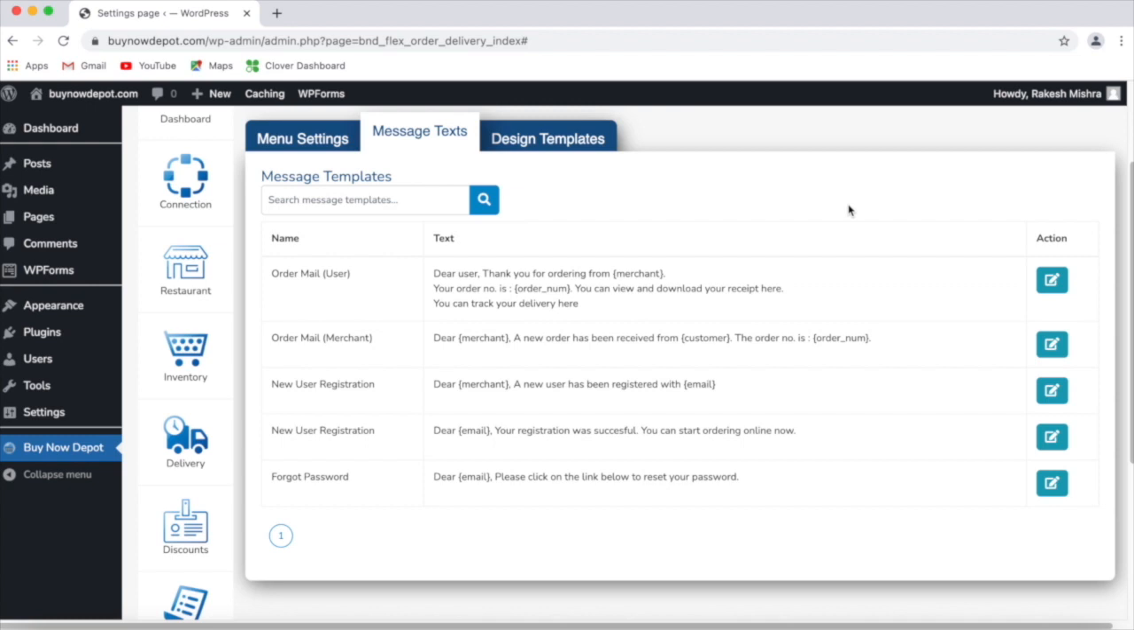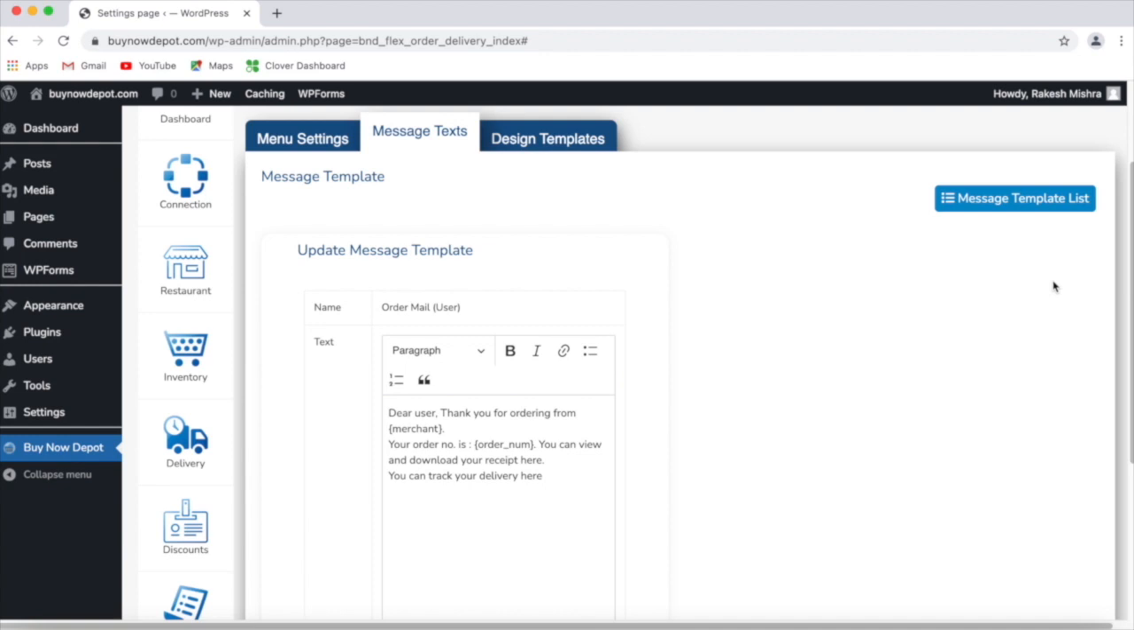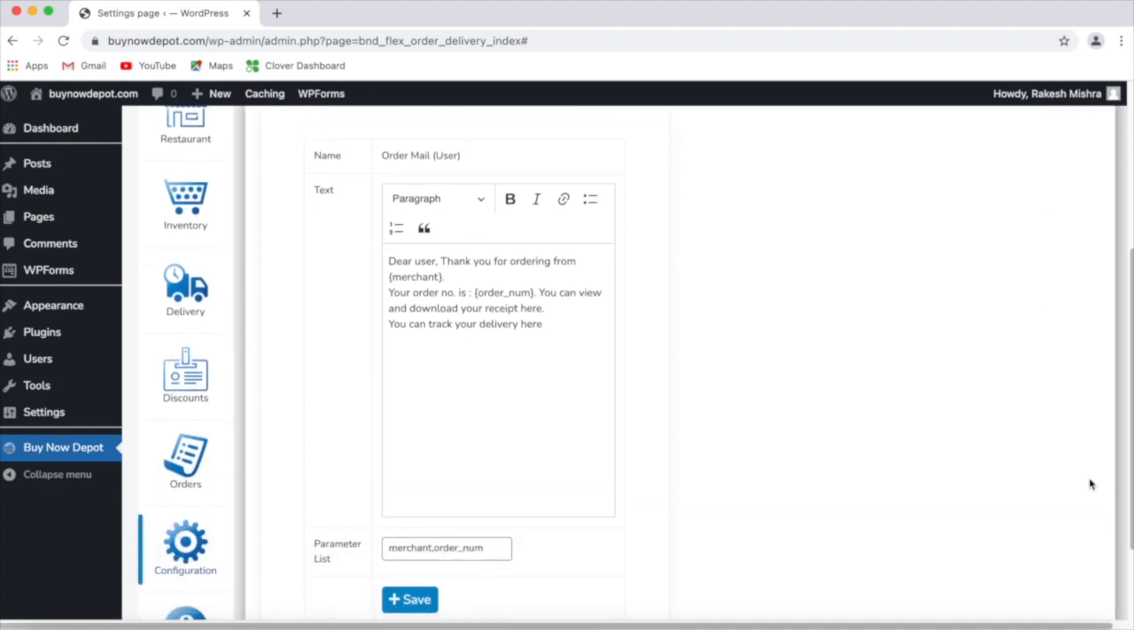So these are predefined templates, but the content of these templates can be adjusted by going to the edit screen. So if you click on any of the templates, it provides you with the template edit screen where the message text can be changed through a what you see is what you get editor, and then information can be saved.